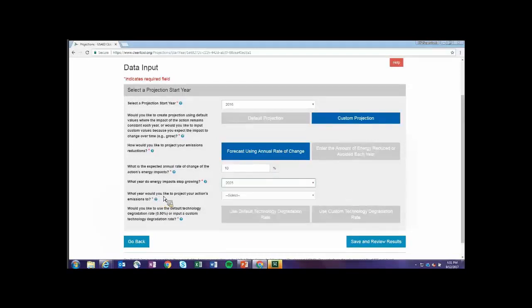And then what year would you like to project your action's emissions to? Let's say we don't want to go farther than 10 years in the future, so 2027. And then finally, would you like to use the default technology degradation rate or input a custom technology degradation rate? Here we can use the default, and then we can save and review results.